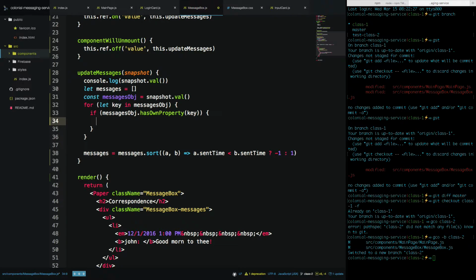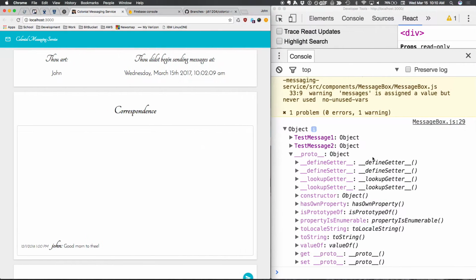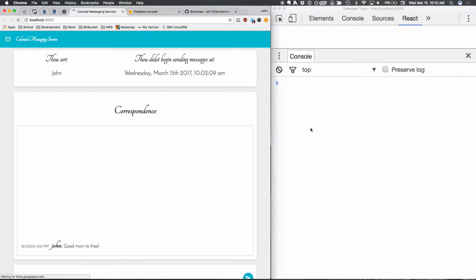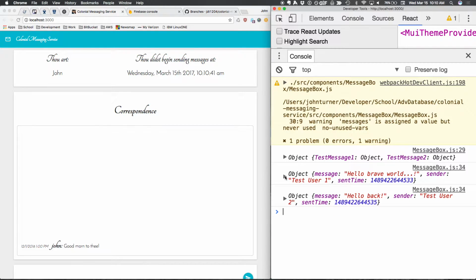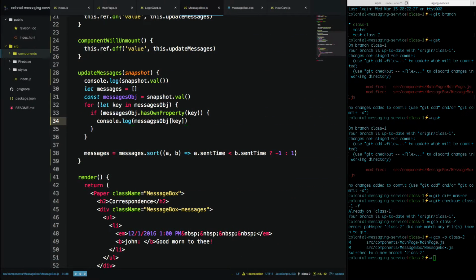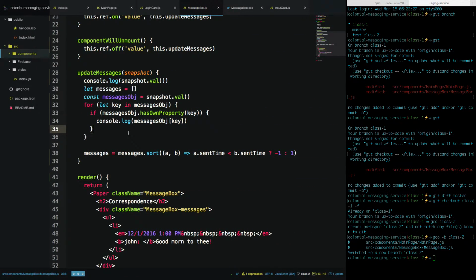Okay? So that comment on line 34, I just got rid of it. We're going to prepare our messages. The assumption at this point is that we now have a messages object. If we console.log here, messages object key, and save it, we should see our original object with all of our messages, and then each individual object logged out here. That's what that code looks like. Make sense? So we now have access to it.